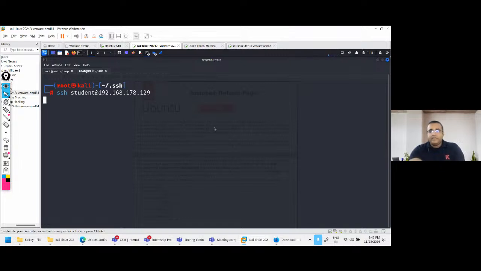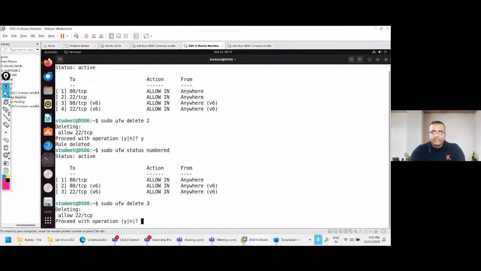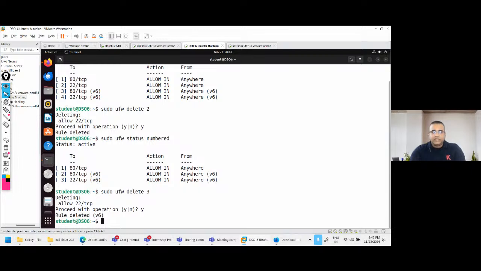So this is a big mistake. This may be required by you because you might give a wrong IP or port number or things like that. So let me delete the 3 also. That is for both SSH, TCP IPv4 and IPv6. This is how it's going to be done.